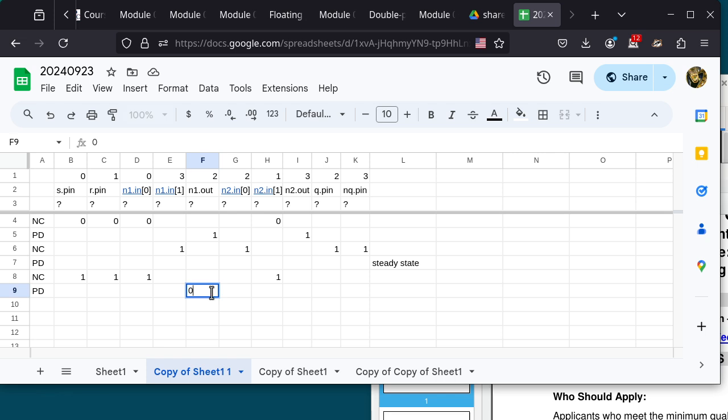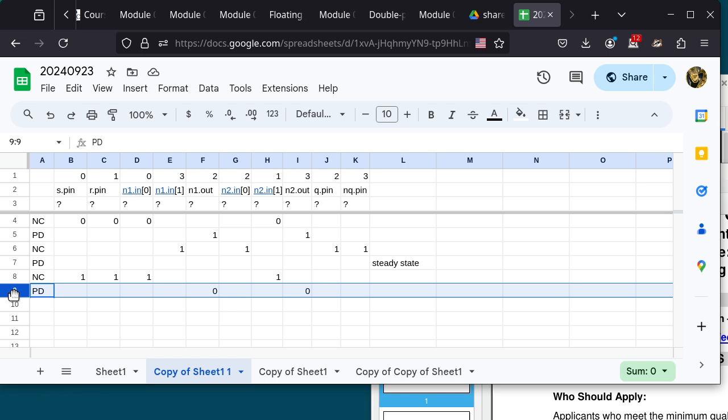Now we move on to N2. N2 also needs to be analyzed because in the previous row, input 1, which is the second input of N2, changed from a 0 to a 1. So what should we put here? Another 0. Very good. Okay, so because this row is not empty, the PD row is not empty, we are not at a steady state.